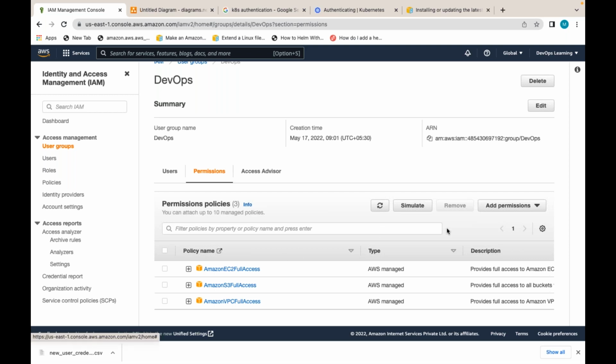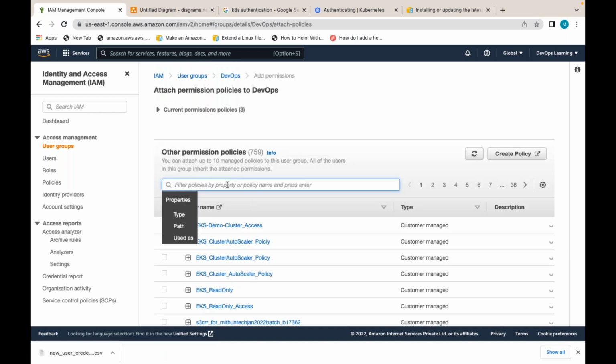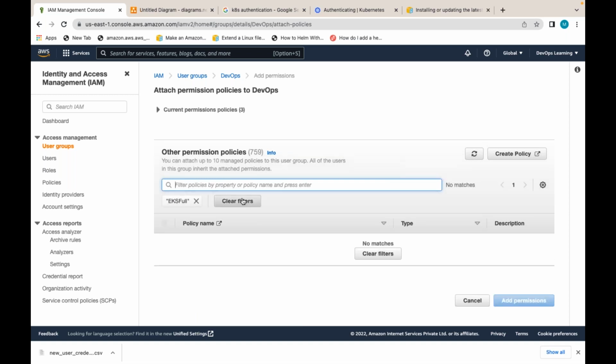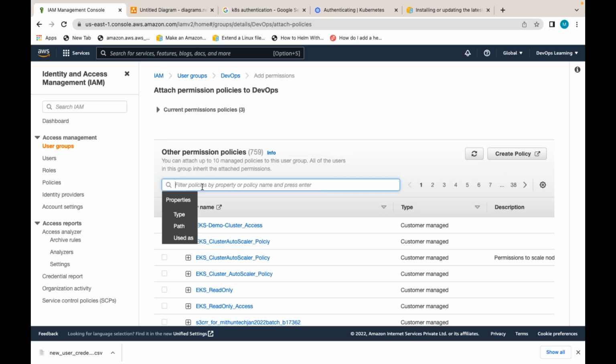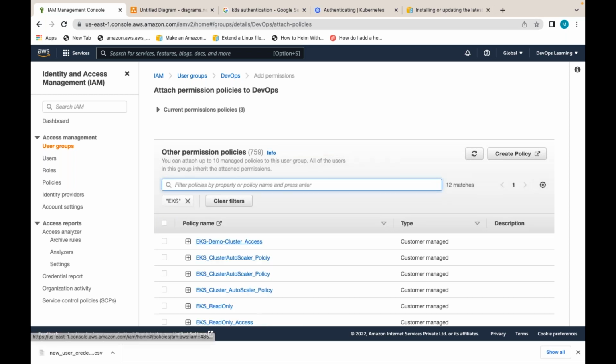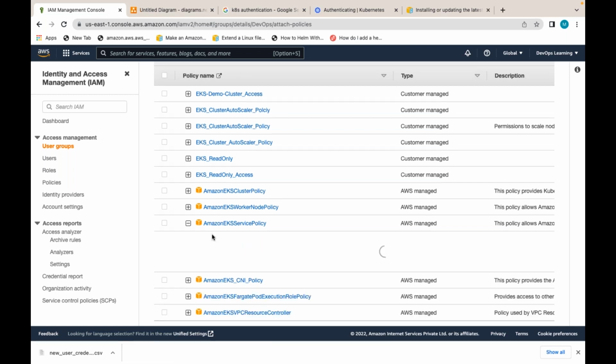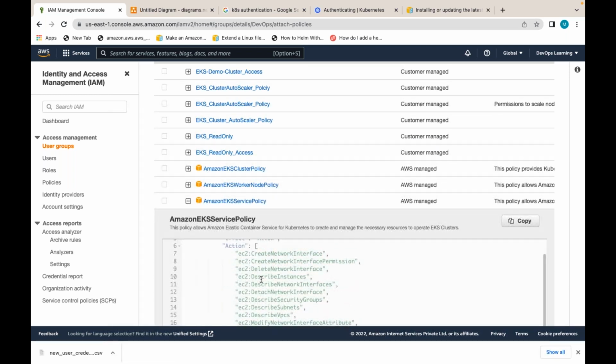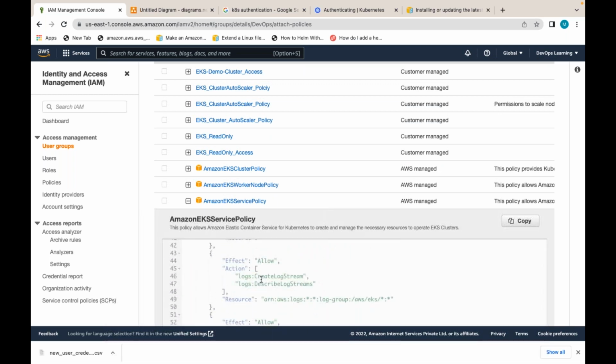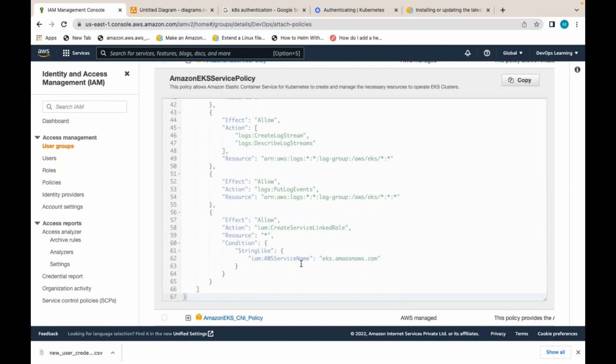Now, I can give permissions, full permissions also. Add permissions, attach policies. Here, can I give something like EKS full access? One second. Let me search with EKS. This one, EKS service policy. So if I grant these permissions, now where is that EKS?